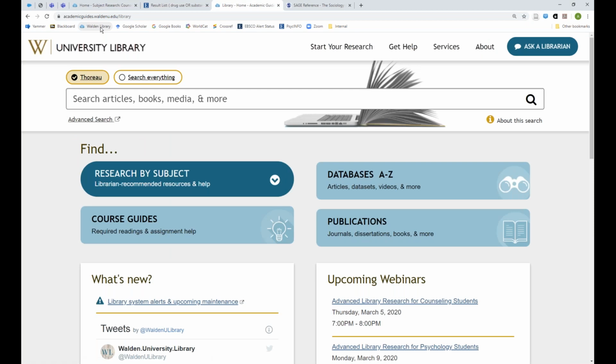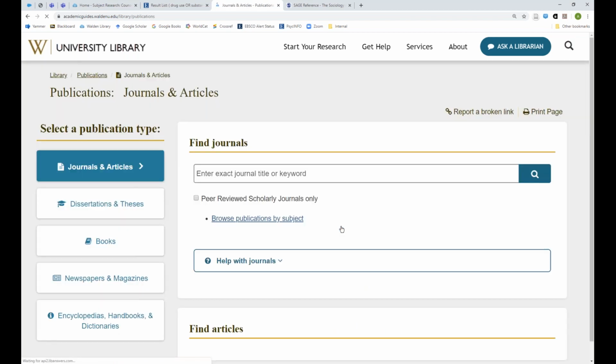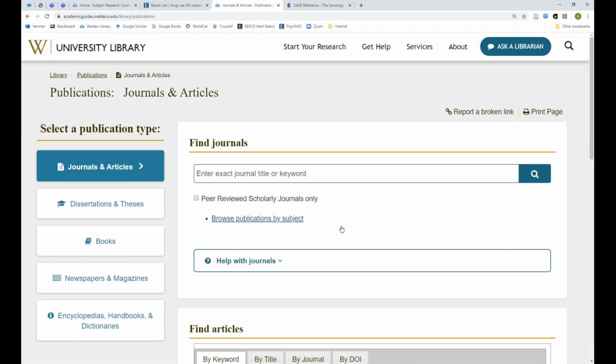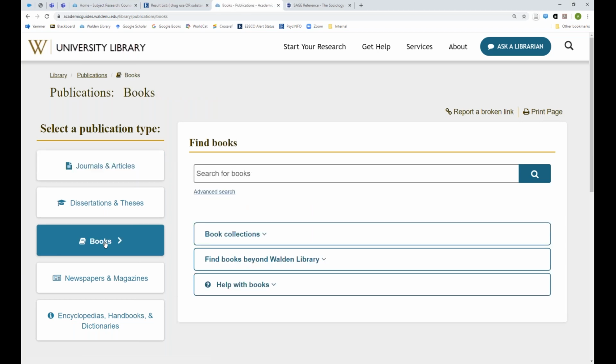Okay, so where do we find books? Okay, so again, everything is under publications. Most everything lives there. There's some things that don't. So here you'll see books is a type of publication, right? So you can click here. Now you search books exactly like you do the peer-reviewed research.